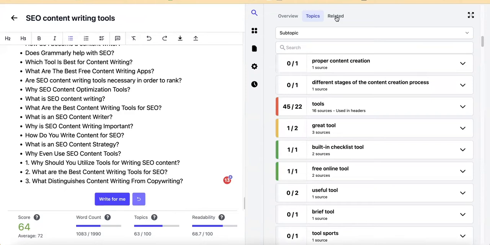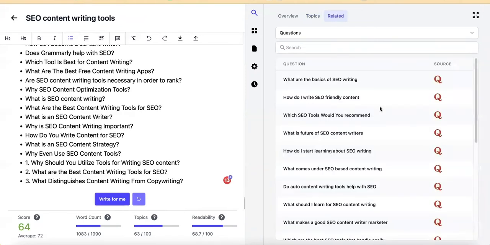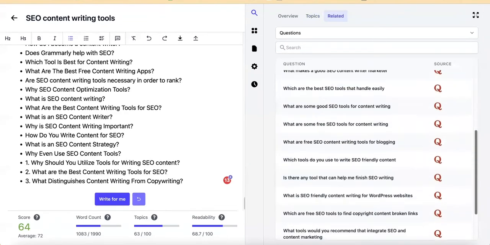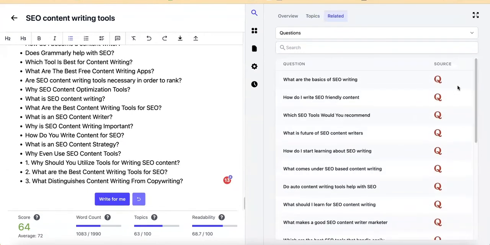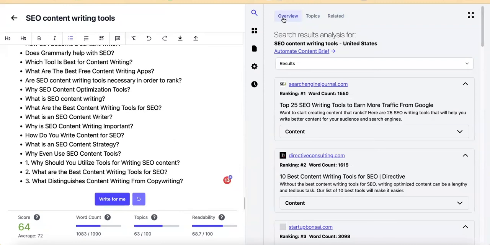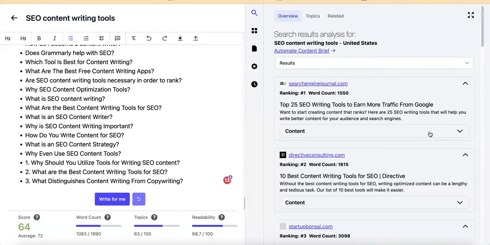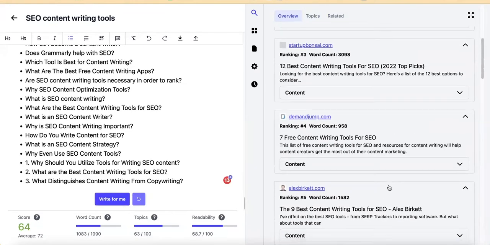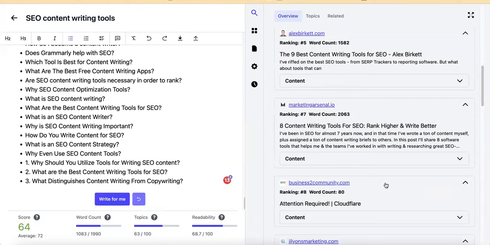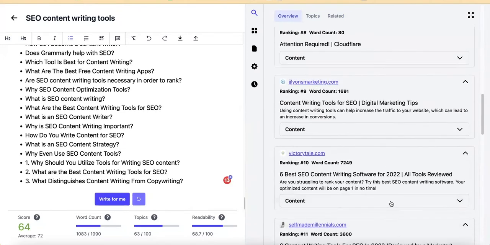Okay, now I also have this part where they get questions from other sources like Quora. I think these are really great to have if you want to answer questions in an FAQ kind of style. So what I'm looking at here is the word count of all of the articles that were written, so I can get an idea of how long my article needs to be to level up.